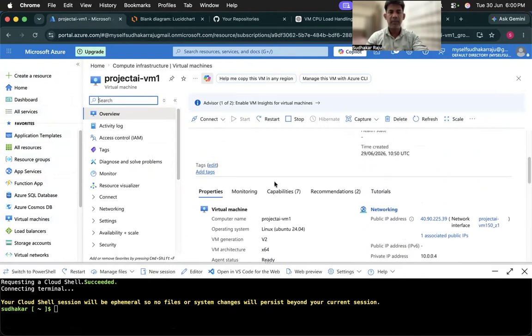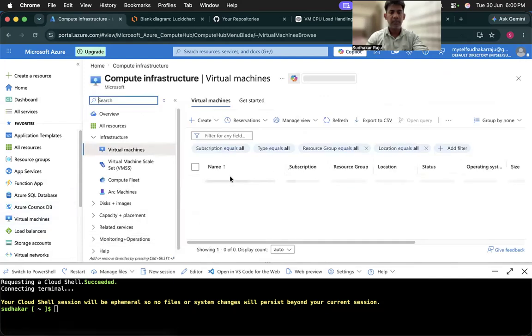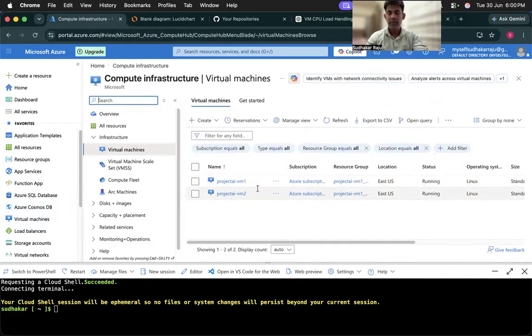Also, it has private IPs, and I've connected with the local Azure CLI. And if you want to see the other VM, which is also called project AI VM2, it is also a Linux VM. All right.